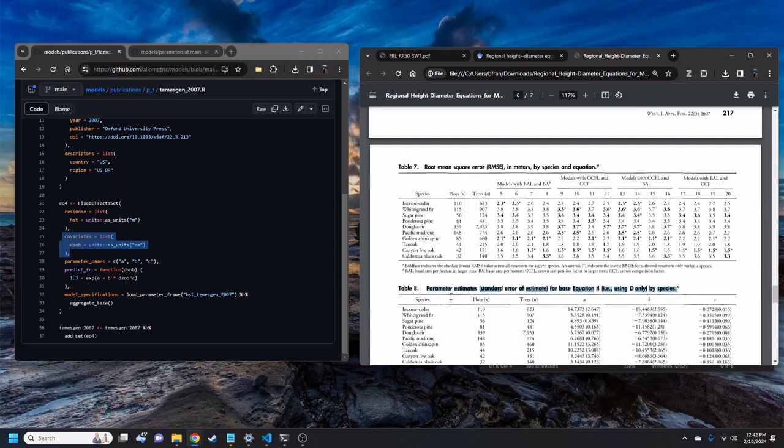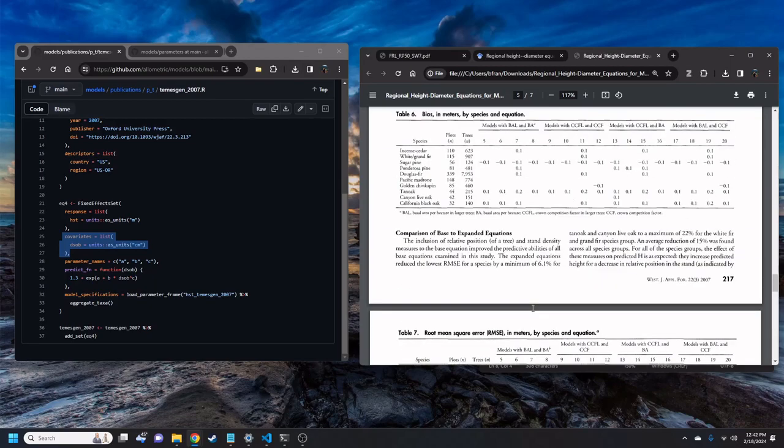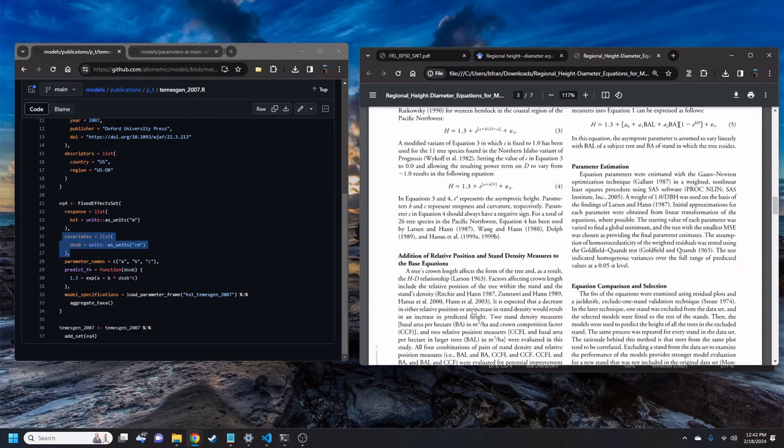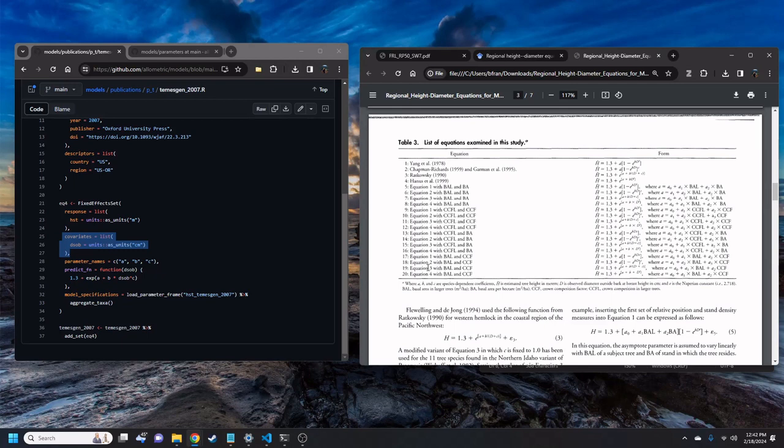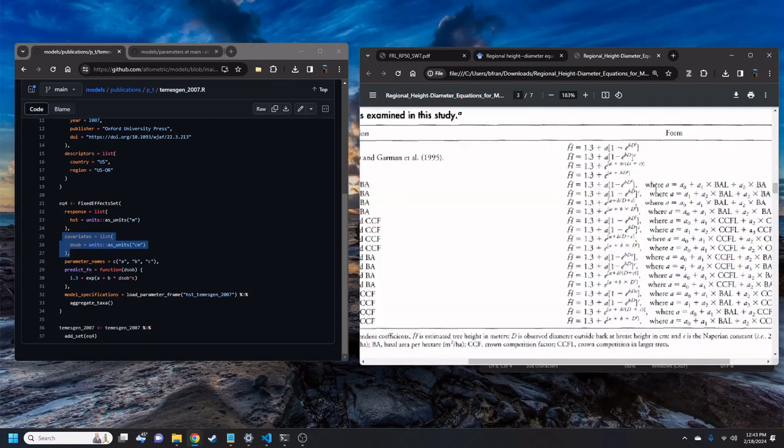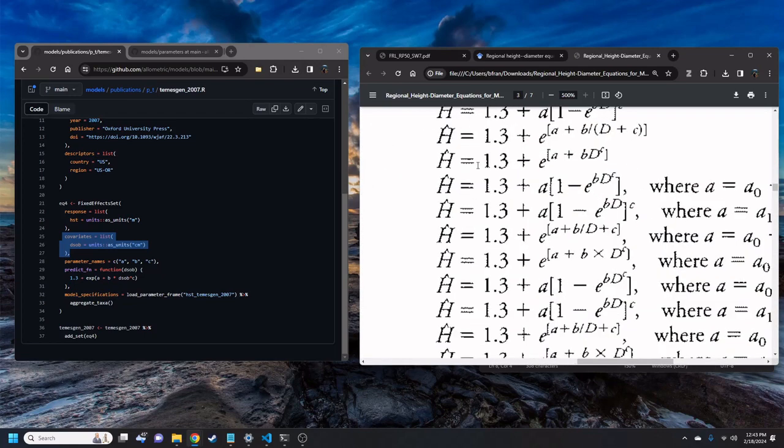Let's see. So parameter estimates for base equation 4, says Temesgen. So let's go find base equation 4, which turns out to be up here. He says, here's the list of the equations, and here's equation 4, right? So it's a little bit hard to see. But you can see here that we have the total height of the stem, 1.3 plus exp a plus b blah blah blah, right? Some kind of nonlinear model going on. And the important part is this D, right?